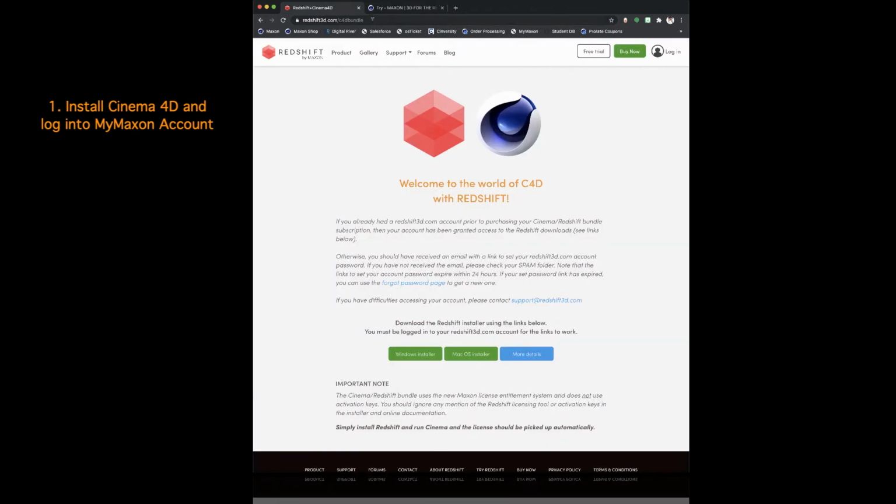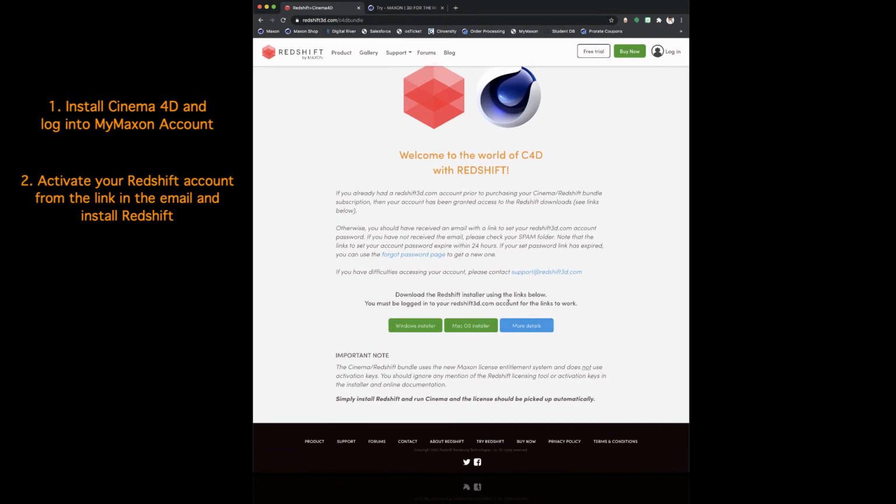Then you need to set up your Redshift account. You'll have been sent an email to create a new account. Make sure you activate the link in the email and then you'll have access to the Redshift installers. Once you install Redshift, it'll automatically connect to your Cinema 4D license. Please remember, at the moment, Redshift only supports CUDA-compatible NVIDIA GPUs on Windows, so if you're running a Mac with an AMD graphics card, skip this step.